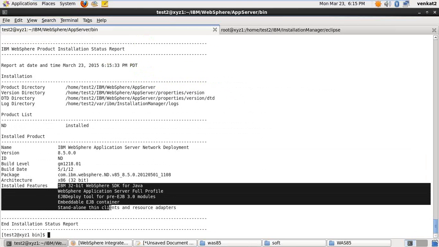That means if the machine architecture is 32-bit, we cannot install 64-bit WAS. Automatically 32-bit WAS will be installed on the 32-bit machine. If the operating system is 64-bit, we can install either 32-bit WAS or 64-bit WAS.